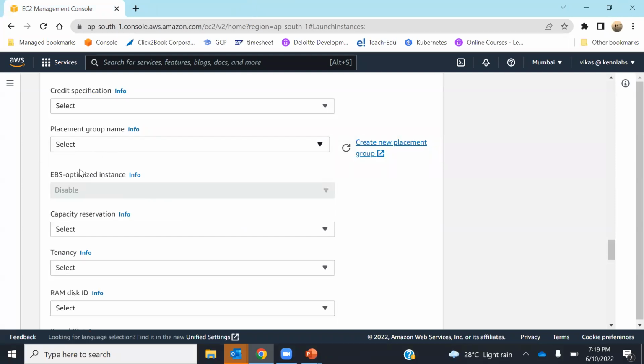There's no problem. Then there is something called EBS optimized instances. T2 Micro will not have this, but if you want extra speed or great speed, you can enable this. Whatever I'm telling you, you can click on the info and you can read.